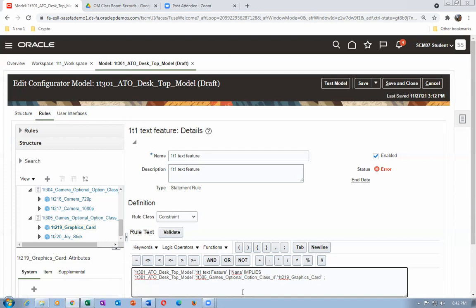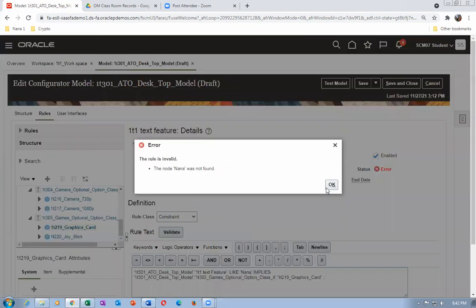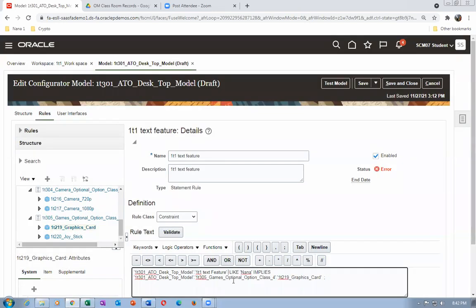I will now say like, and then give a save, because technically I don't know much about it. Click on validate. The node Nana is not found, it is saying double quote. So I will now put an equal to, and then we will try with a double quote now. Double quote.